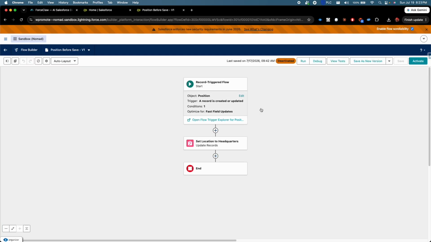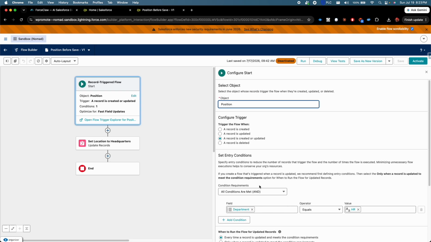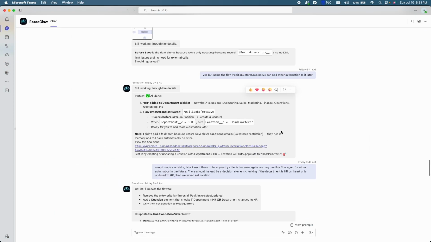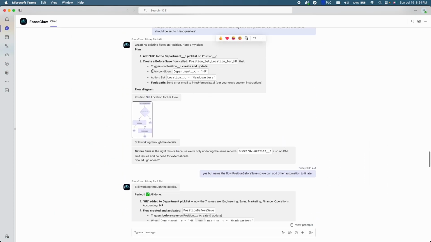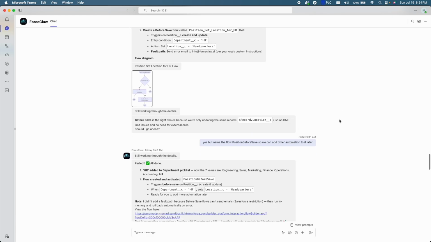So this was the first version, and you could see it put a condition for the department to be HR in the entry criteria. And I didn't like that because, again, I thought we may edit this flow in the future so it includes other automation. So if that was the case, then we don't want entry criteria. We want that to be in a decision element. And if I go back and you can look in the plan mode, it did say it was going to put that in entry criteria, and I didn't catch that before I told it to go ahead. So that's why I kept it there.